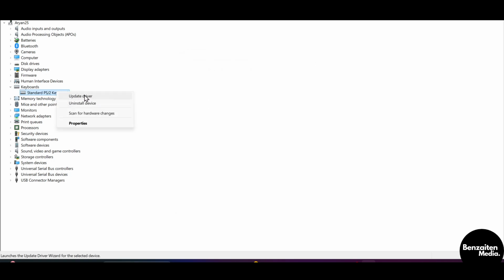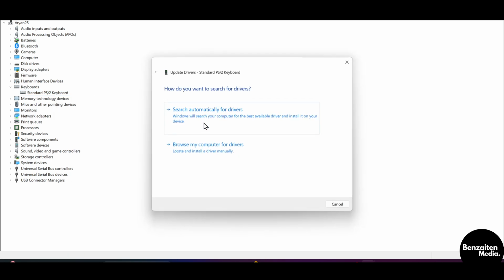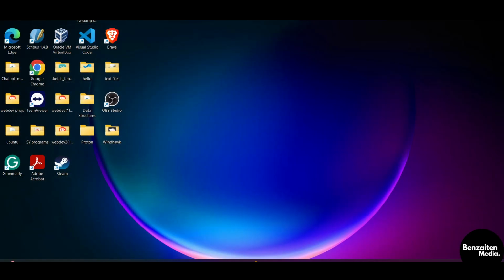But if you can't see this, you will see the option to update driver when you right click on it, and after that click on search automatically for drivers, and then it will automatically search for the drivers that you need to update. Then just simply click on update, and then the drivers of your keyboard will be updated for your PC.